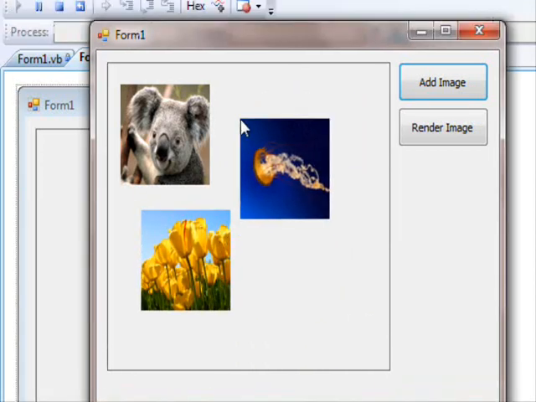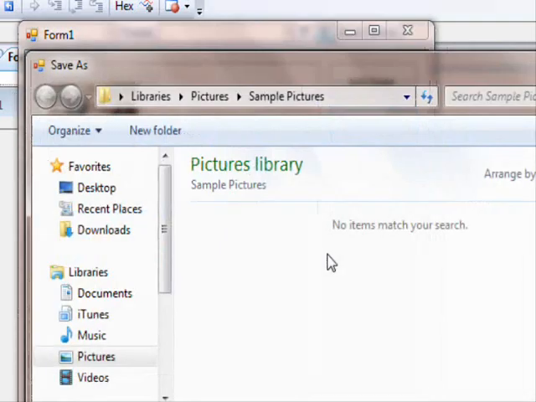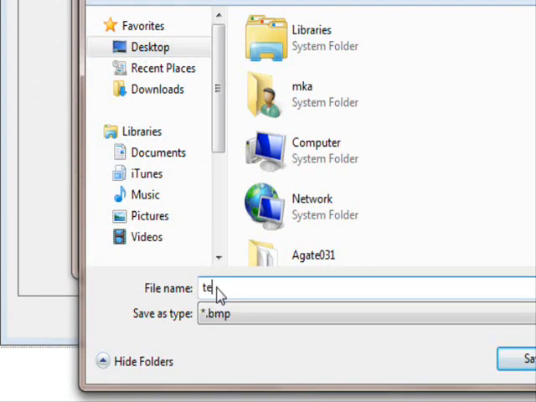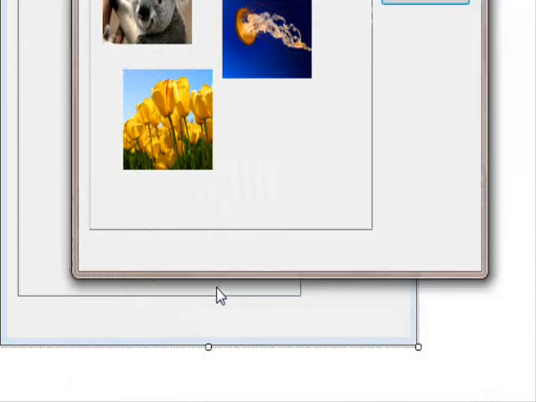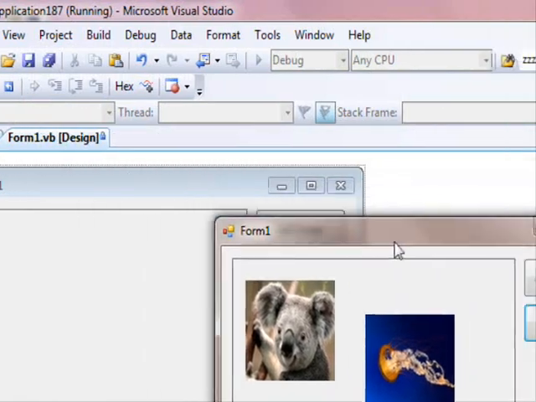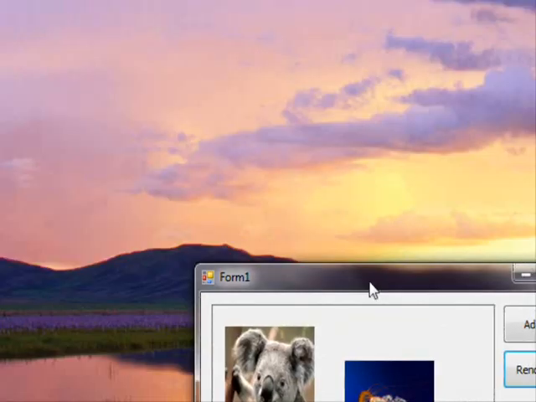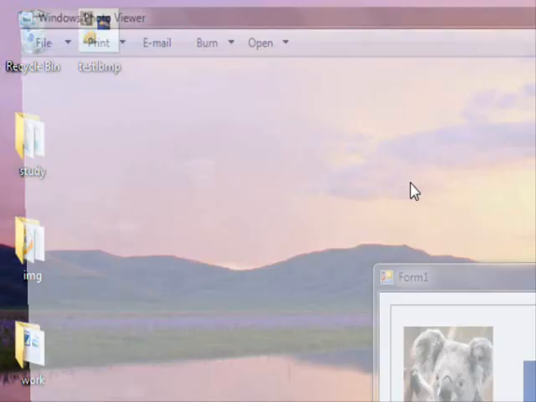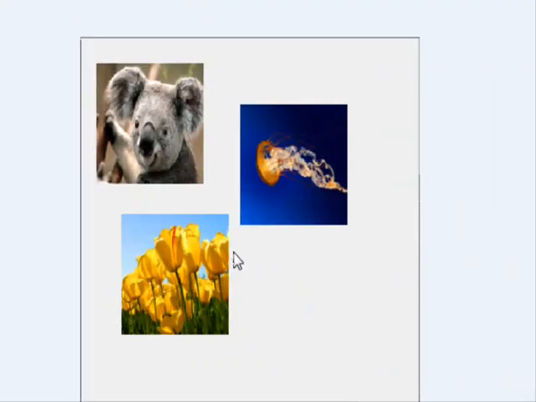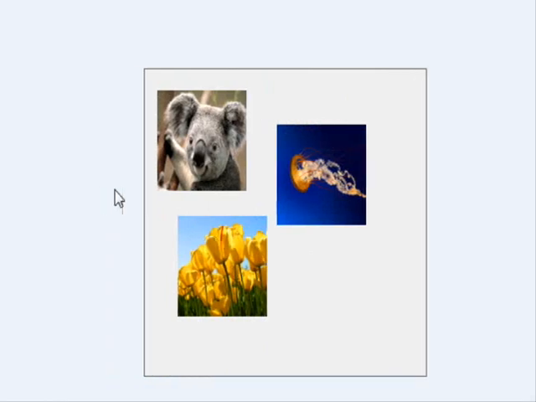What we are going to do now is click here on render image. We can go to the desktop and say test, save. Okay, we could go to the desktop, double click here, and we can see the image. So it's now saved as a BMP file.